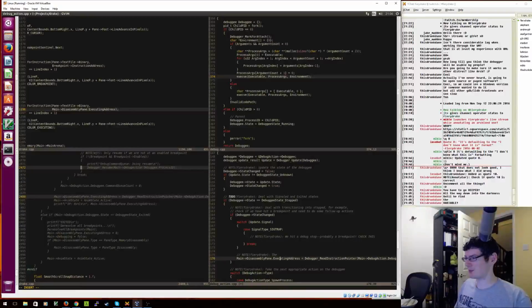This seems like the wrong place to have this as well, really. We should cache it, because we've got to pull it out of the instruction pointer, and we kind of want to know what was the last time we transitioned to the stop, what instruction were we on? But I don't think sticking it in the assembly pane is the right place. It should probably be in the debuggy.